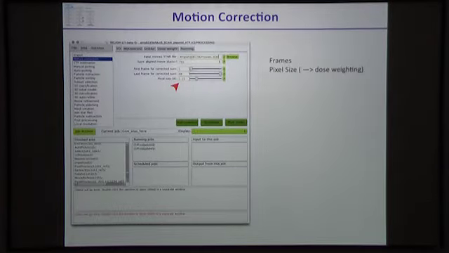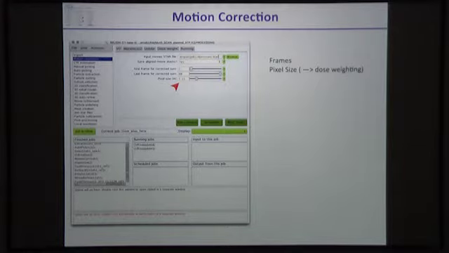Now in Relion, MotionCor2 and Unblur are wrapped, and you can use them directly from Relion. You need to provide some parameters like pixel size. You can, at this stage, drop some of the frames if you would like, if you don't want to use all the frames in your movie. Although this is not recommended because particle polishing should be able to account for all the problems, and it will give you a better result.